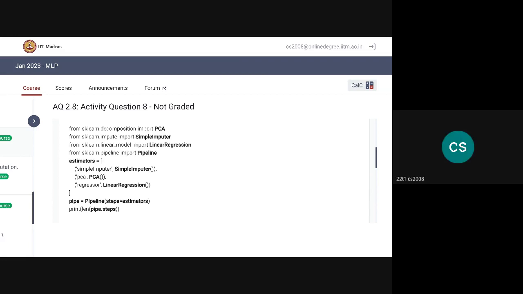Right. You are actually correct. The pipe object itself exposes the APIs which are available in the last step of the estimators. So simple imputer is first, second is PCA, third is linear regression. All the functions or attributes that you have in the linear regression model can be called on pipe.